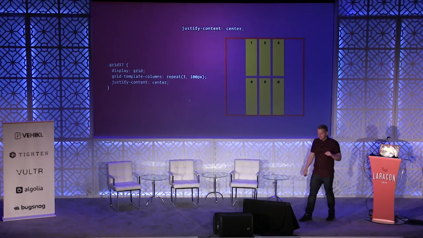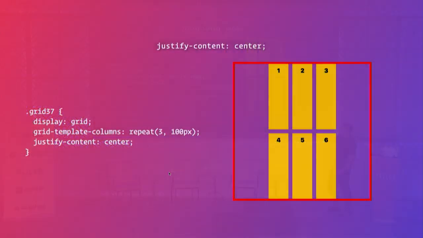This is when you have a grid that is wider than the actual tracks that are inside of it, right? Because this grid is probably 600 pixels wide, but I've only used up 300 pixels plus a little bit of gap. So how do I align those tracks inside of this grid where I've got a little bit of extra wiggle room? You can justify content, center.